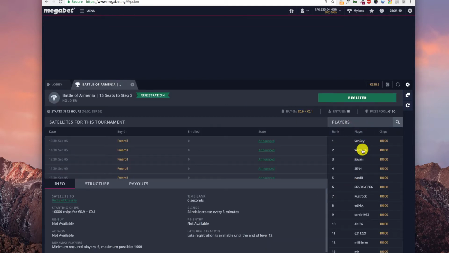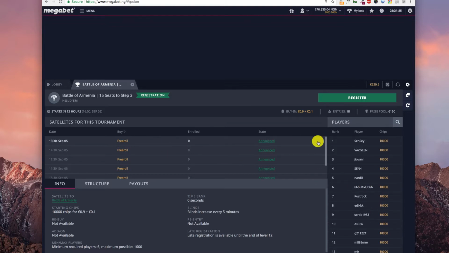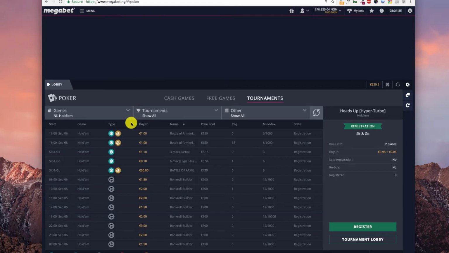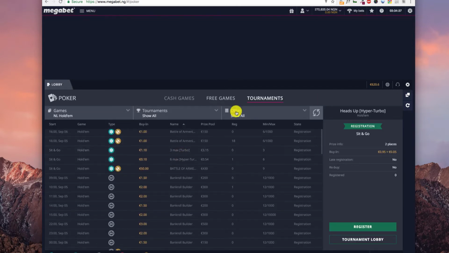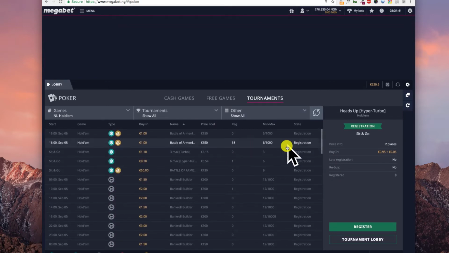So here, it tells you which players are registered and how many chips they've got. And as the tournament progresses, you can also see them and you see if their chips are depleted. Everybody starts with the same number of chips. And as the game goes on, people are losing and others are winning. So yeah, that's a sort of an overview of tournaments.